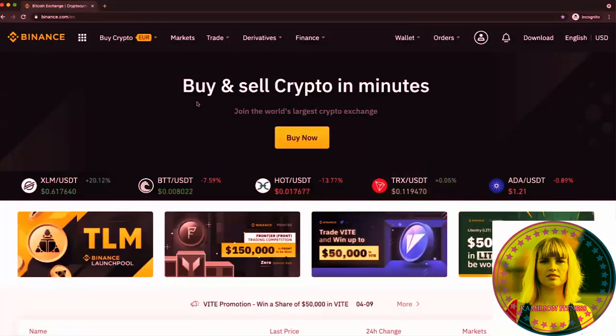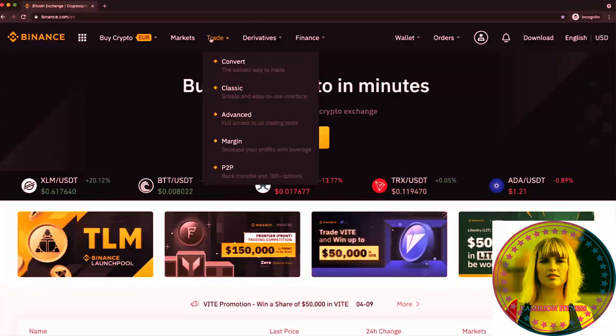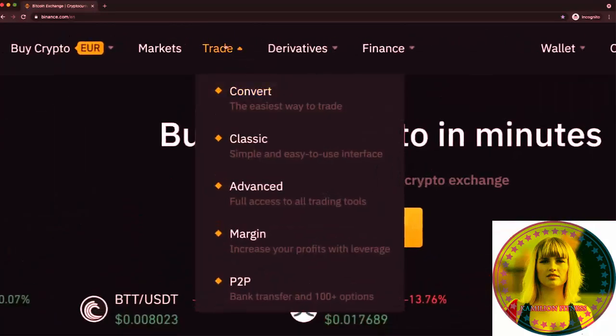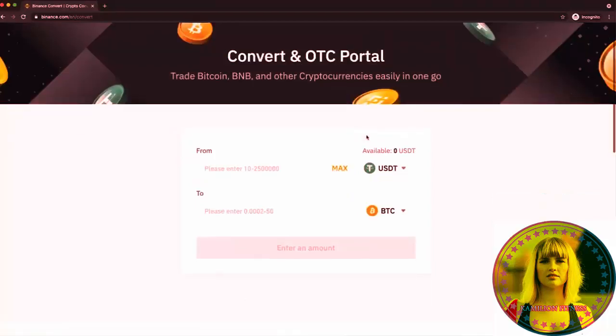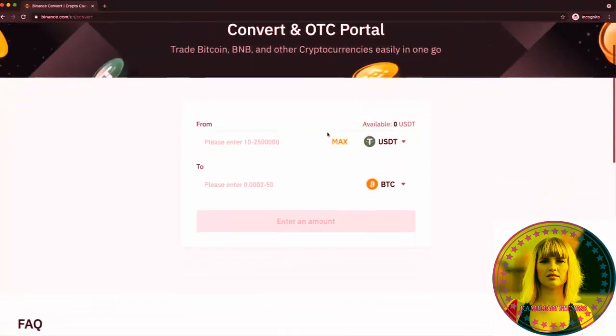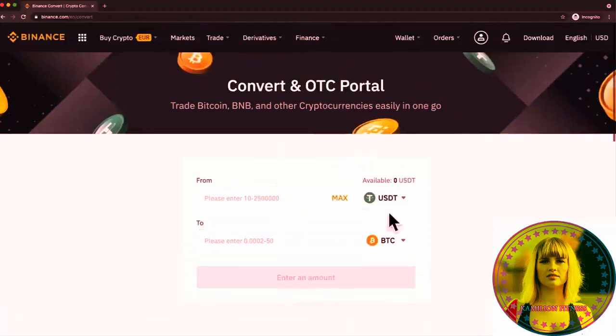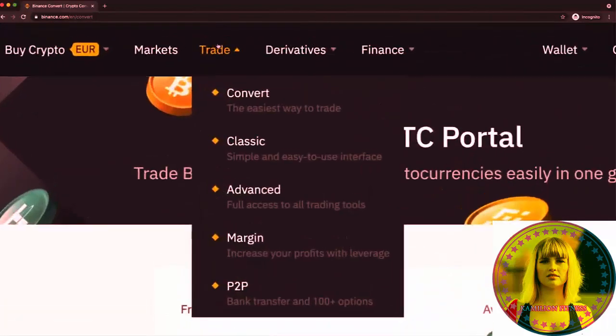So the first way we can trade we have already seen, which is the convert feature here under the trade button. This is basically where you can just convert cryptocurrencies that you have in your account into other cryptocurrencies at the current market price. So very simple. Now the next way is to use either the classic trading interface or the advanced trading interface.